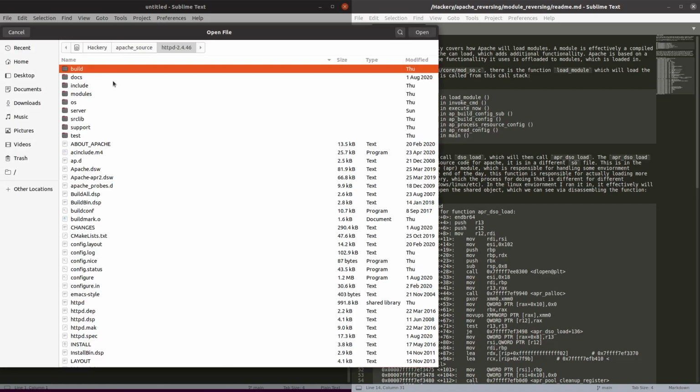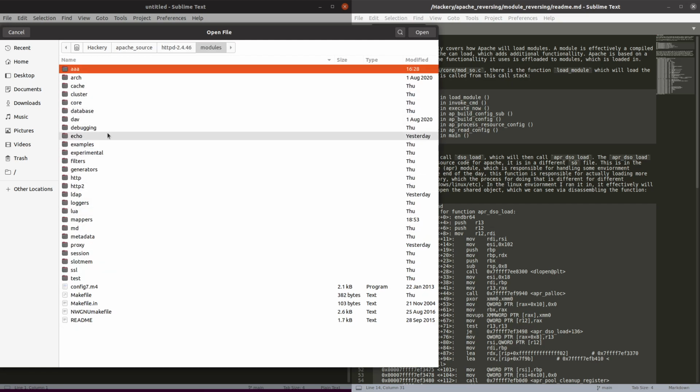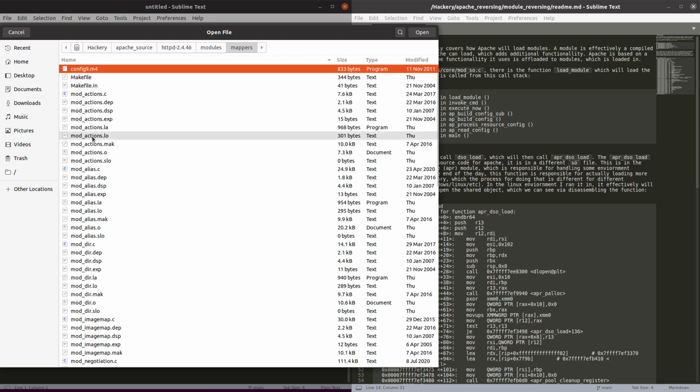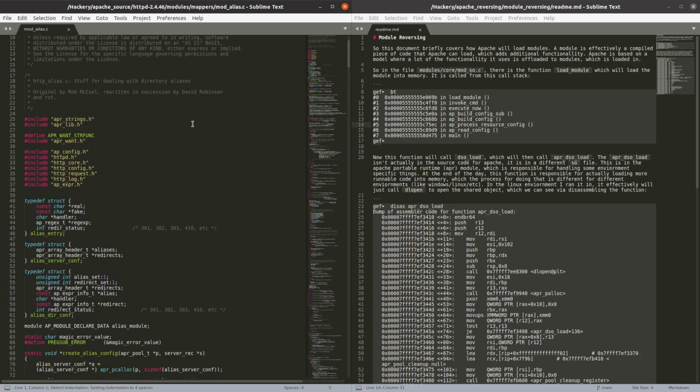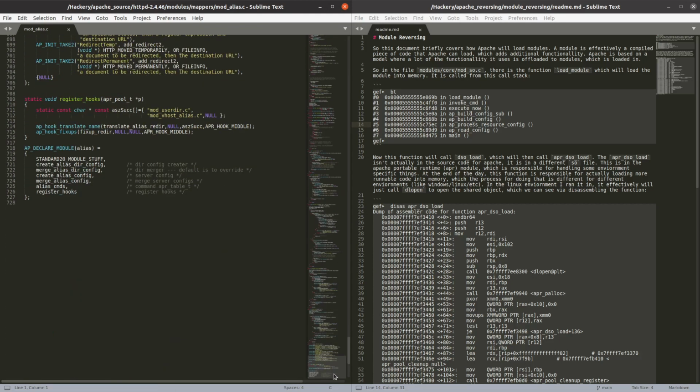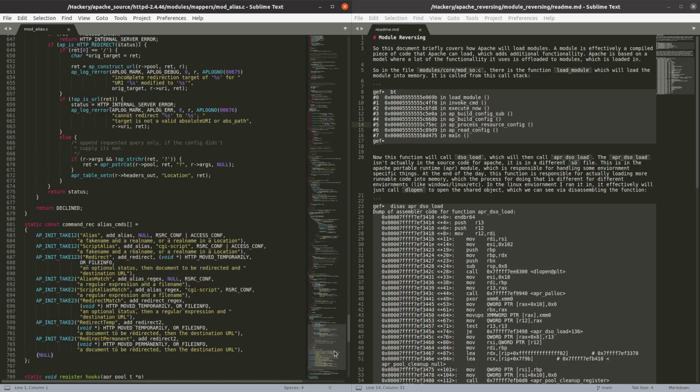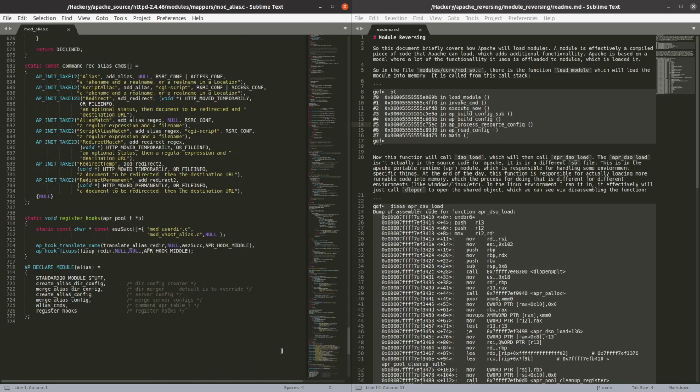Apache source, modules, mappers, where is it? mod_alias.c. Cool, so here's the source code file. It is not that bad, only 730 lines. Register hooks, fixup redirect and translate alias redirect.